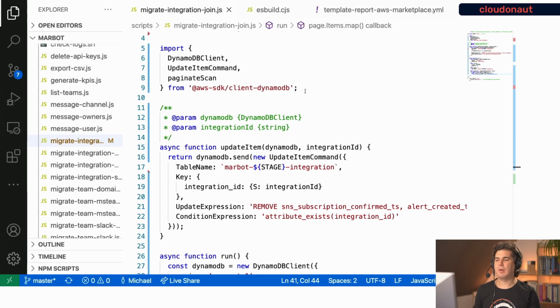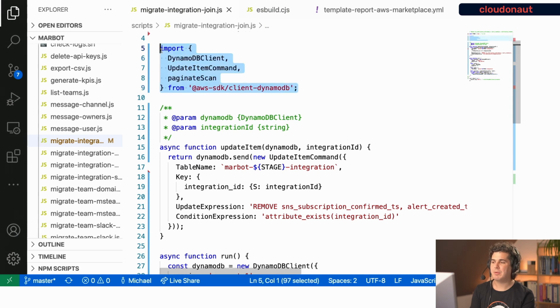All right, so let's look at the code. The first thing that you will notice is that I'm using the ES6 modules style to import dependencies. You can, of course, use require to do the same thing. So there's no requirement from the SDK that you have to use import from. You can still use require if you like.